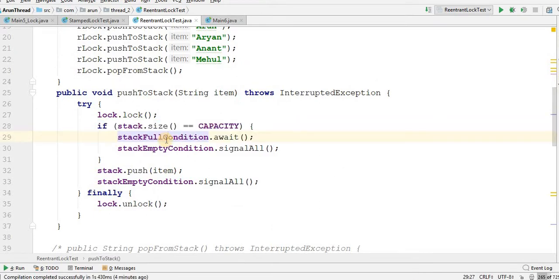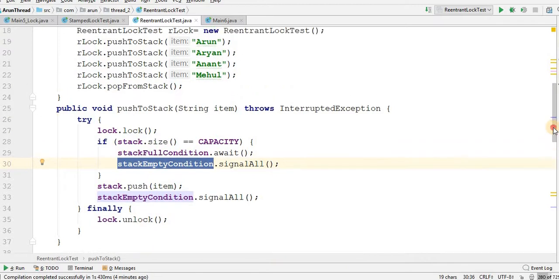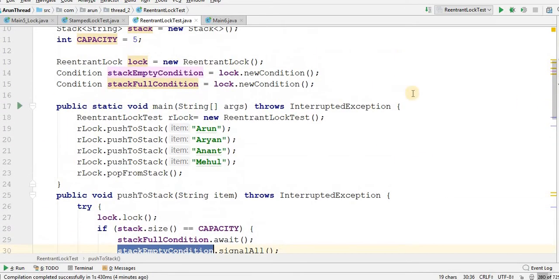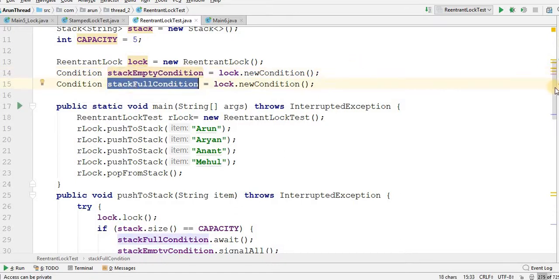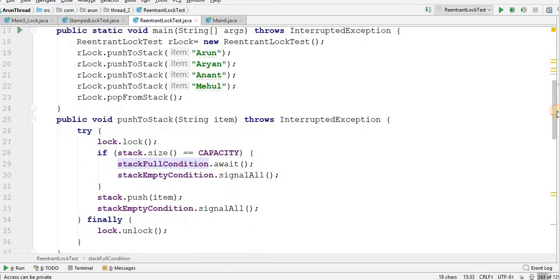Then you have to call stackFullCondition.await(). Otherwise, stackEmptyCondition.signal(). What is this stack full condition and stack empty condition? You remember I have taken a lock and two new conditions over here, one I have set as the stack empty condition and one as the stack full condition. This is basically intercommunication between these threads.